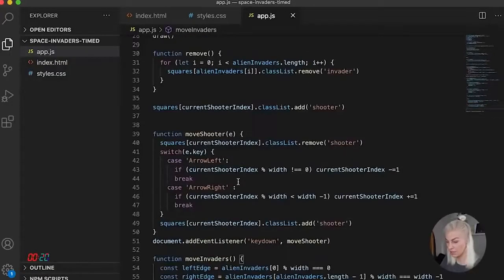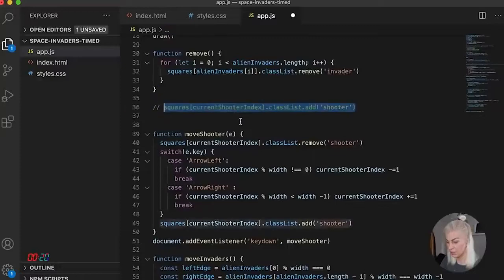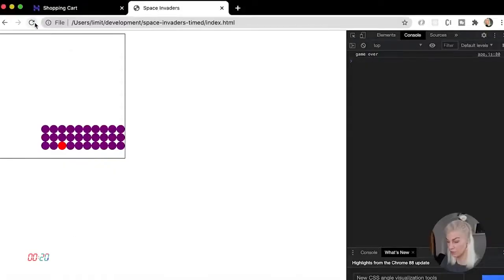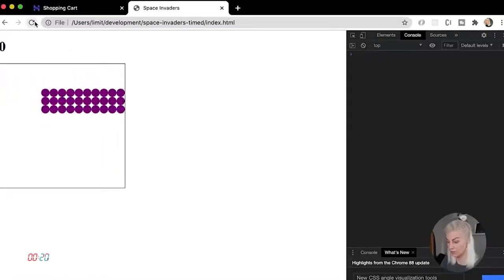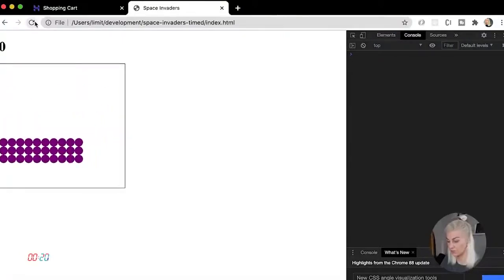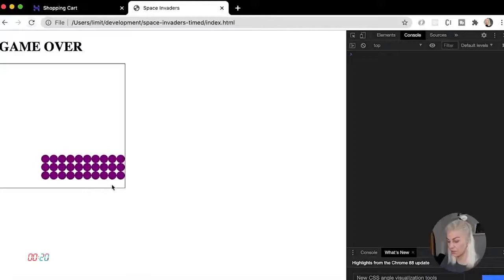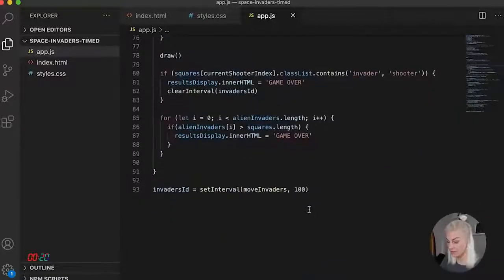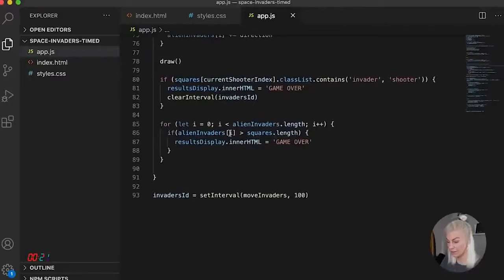I'm just going to get rid of the shooter for now. Let's just see if that works if it hits the bottom, so see if we get a game over. And game over. Okay, we get a game over there. Why is that? Is larger than the square's length plus width.